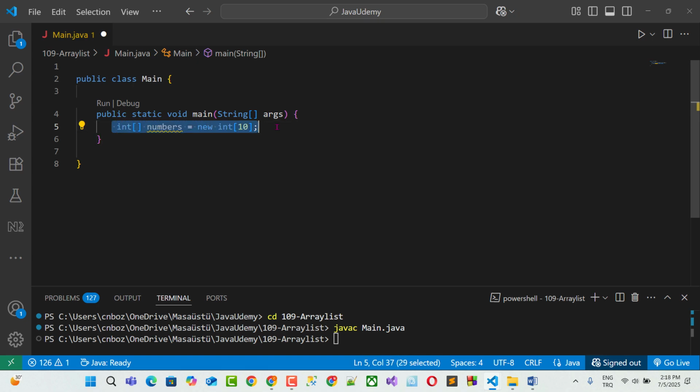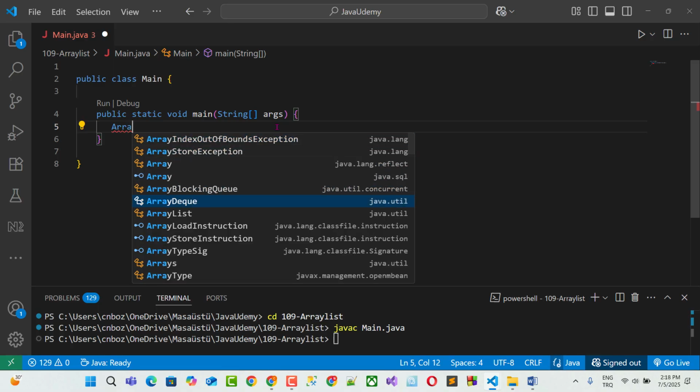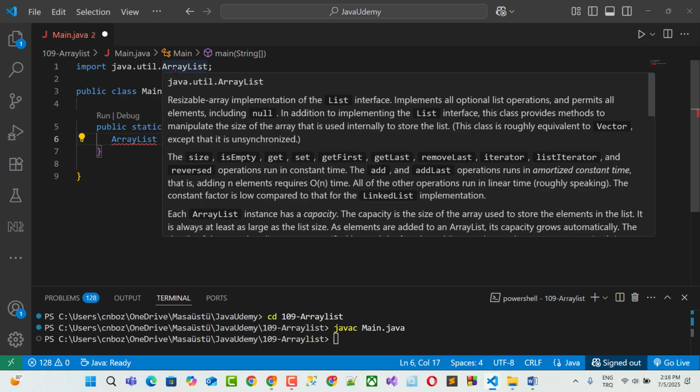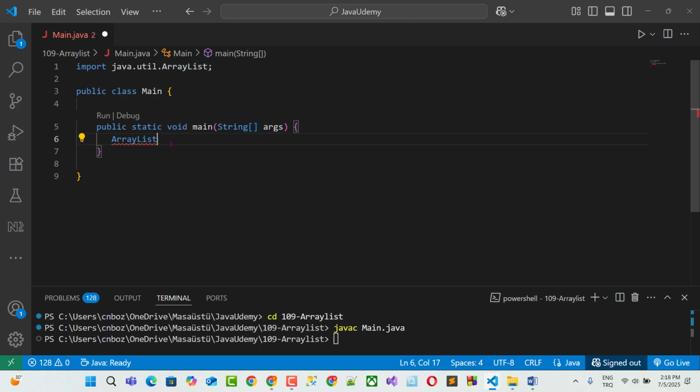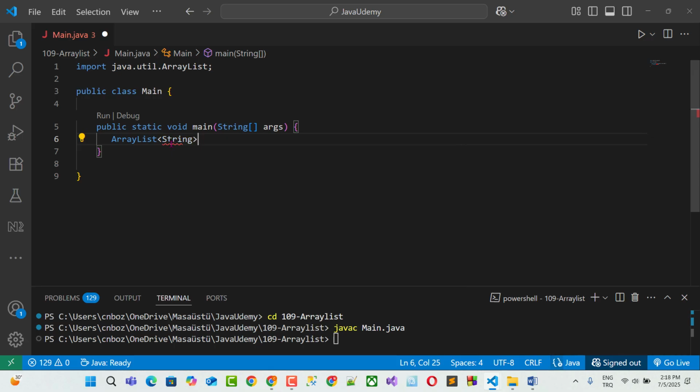I delete this. I come here. I say ArrayList. Okay. When I press enter, as you see, Java automatically imported java.util.ArrayList. After that, I define the type of elements it will hold. So I come here. I say, for example, String, and then I close it.